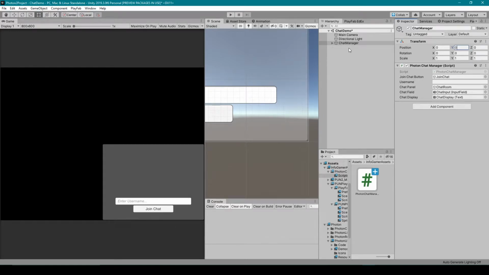Alright, for this lesson we're going to be going over the hierarchy and all the UI objects that make up our chat system. Now to get started, you'll notice that we have this empty game object, which I've called Chat Manager, and this object has the Photon Chat Manager script attached to it. Now this is the root object for our entire chat system, which will make it easy to create a prefab out of this one object that we can then import into any game we want to add a chat system to.